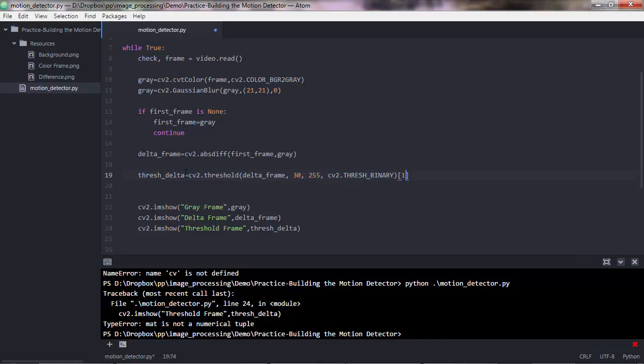Okay, this threshold method actually returns a tuple with 2 values. The first value is needed when you use other threshold methods. So the first item of the tuple basically suggests a value for the threshold if you're using other methods. But for threshold binary, you only need to access the second item of the tuple, which is the actual frame that is returned from the threshold method. So you want to access the second item of the tuple. Okay, I promise this is the last error.